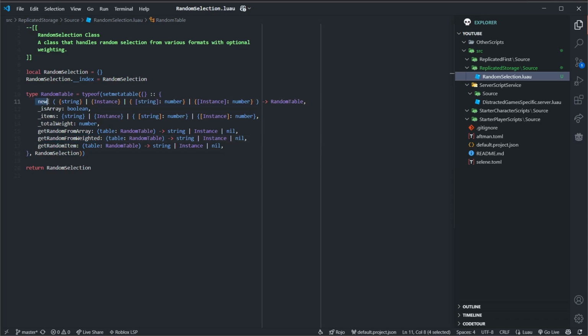All right, so we're starting with a new function, right? A .new function. This is going to be our constructor. This is going to take in a variety of options for a table. So again, we want to be able to use arrays and we want to be able to use dictionaries. So essentially, our array can be either a list of strings or it can be a list of instances. So you can have parts, for example, or whatever kind of instance you want in there, remote events, like whatever you want to do. And then the other options are going to be a string number pair and an instance number pair.